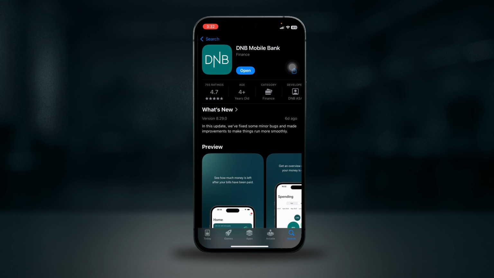If the transactions still do not appear, wait for a few minutes or hours because banking transactions take time to process. That's how you fix DNB transactions not showing.